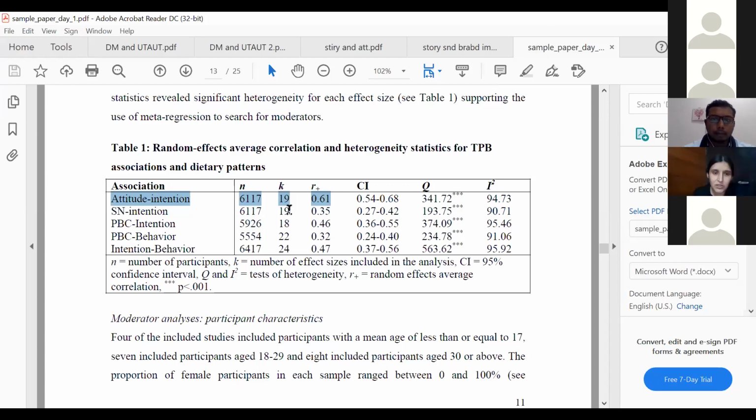We will be finishing this table from here till here. For attitude intention itself, 19 studies have been taken. If I take the sample size of each of them and calculate them, in 19 studies a total of 6117 samples were taken, and the consolidated average weighted effect size came out to be 0.6, and this was the upper and lower limit of the effect size. This is exactly what we have done. We have done only one row today.